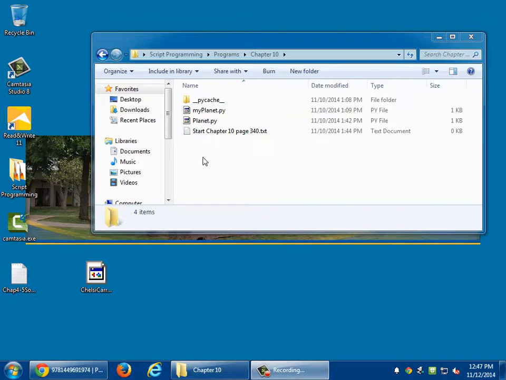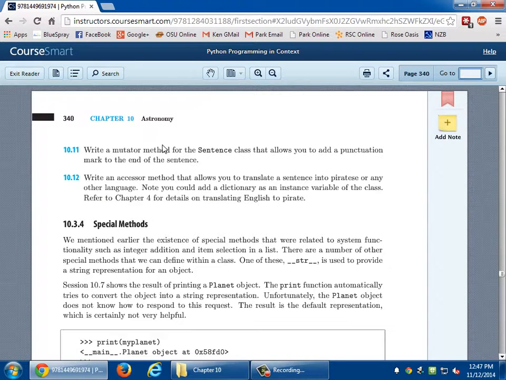All right, now we're going to continue where we left off. We left off on page 340. It's not going to be that long of a lecture, sorry. But I just thought there were a couple things we need to discuss here about some special methods. As we mentioned earlier in the chapter, there's a number of them. One of these is the string method, which we're going to write into our code and see.